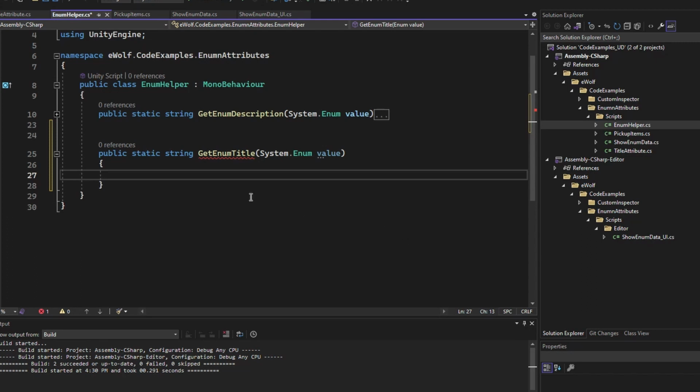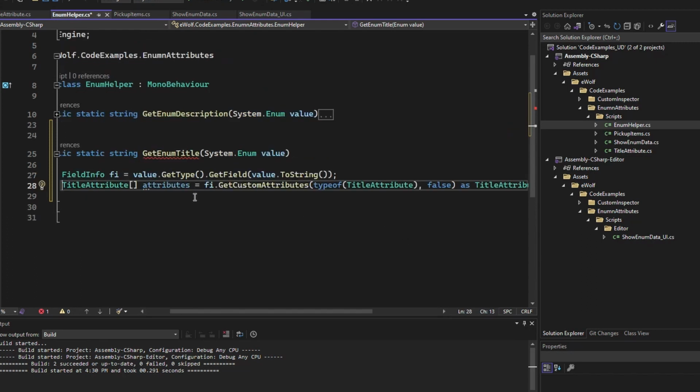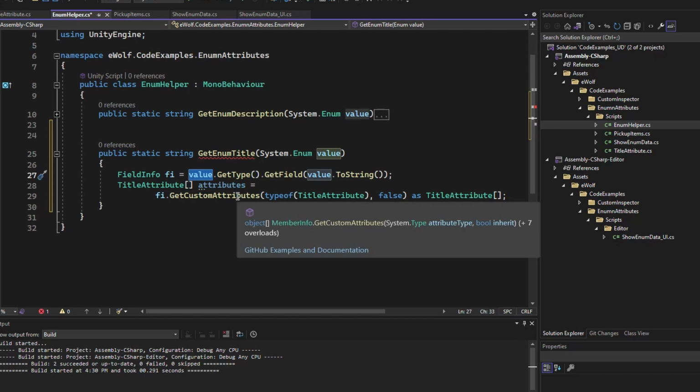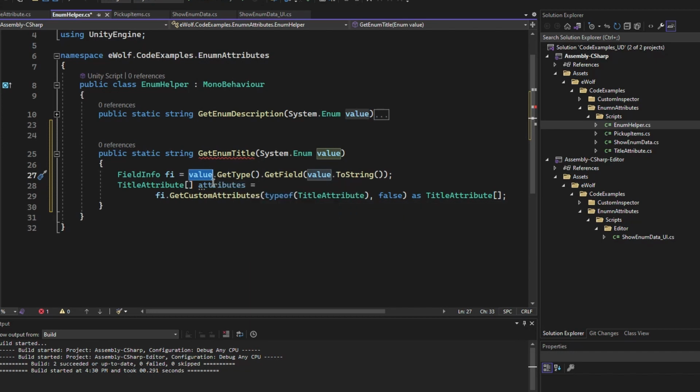So the first two bits we're going to do here, let's bring this down. We're getting the field information from the enums. So this is basically going through the list of all the enums that we're given it. In this case it will be my pickup items enum. It goes through that and it's got the information associated with it. And then the next thing it does, it goes through and finds all of the attributes of the type we're looking for. And in that case, it's the title attribute.